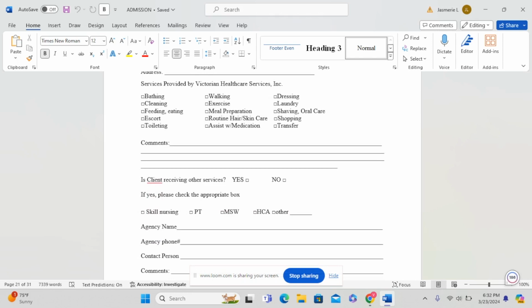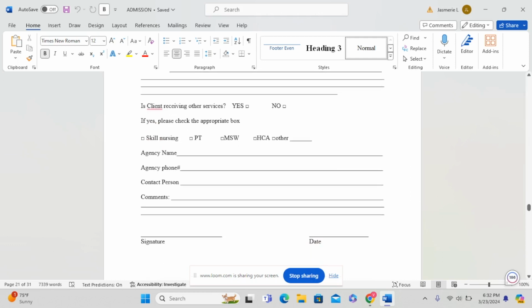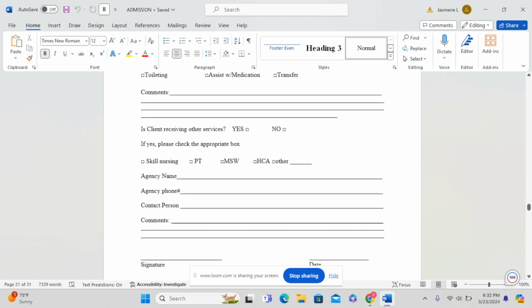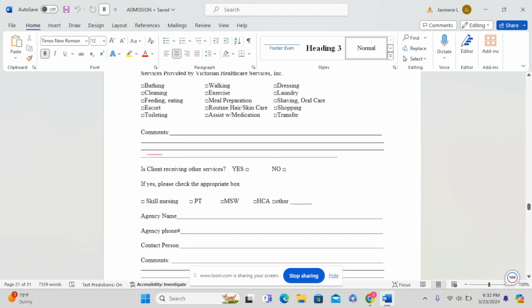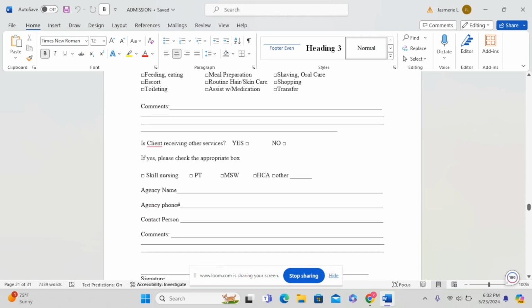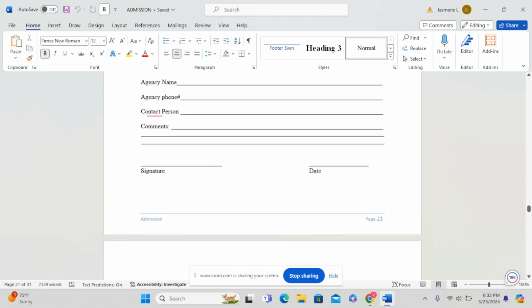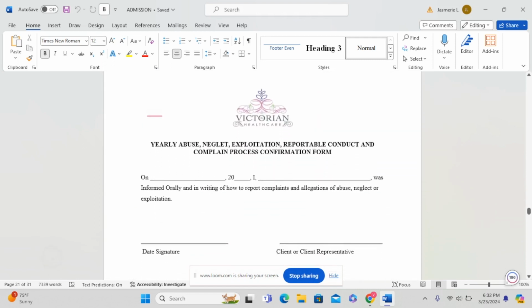So, is the client receiving other services, yes or no? If they are, you would check: are they getting skilled nursing? Physical therapy? A social worker? Any type of services. And of course, you would put the agency's name, and then fax this information to them if they do have somebody. Even if they do not, I would definitely recommend having this on file, because if at the time you went they were not getting the services, and then you find out that they are, at least you have this form on hand, and that way you can coordinate with the other agency as far as what's being provided.